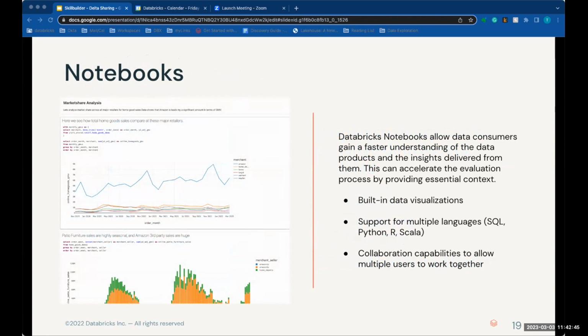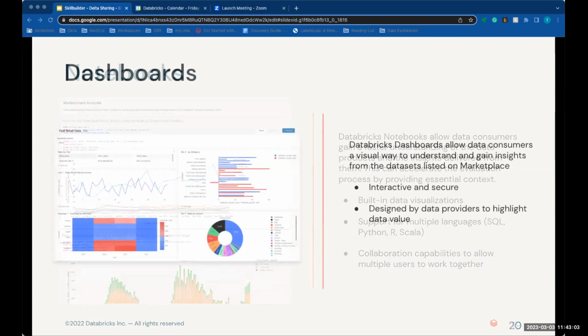Producers can also add all of the needed context, such as schema diagrams, data dictionaries, and any links to research by using Markdown within the notebooks. And for data producers, this shortens their sales cycles and support needs. And for the data consumer, this allows them to self-service and quickly ramp up their knowledge of the data.